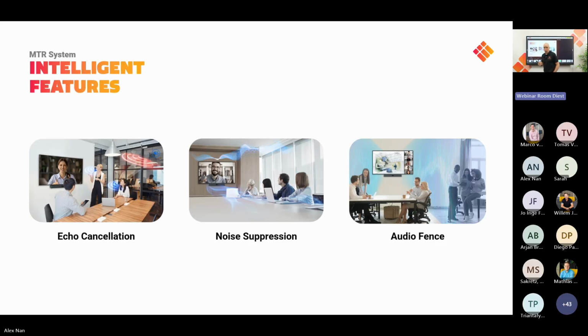That being said, if we go into the user in the meeting room, where can the user take advantage? First of all, the echo cancellation. We all know rooms where there is a lot of echo because of the glass in the room, for example, that is not absorbing but reflecting the sound. So all those sounds will be cancelled automatically by the MTR solution.